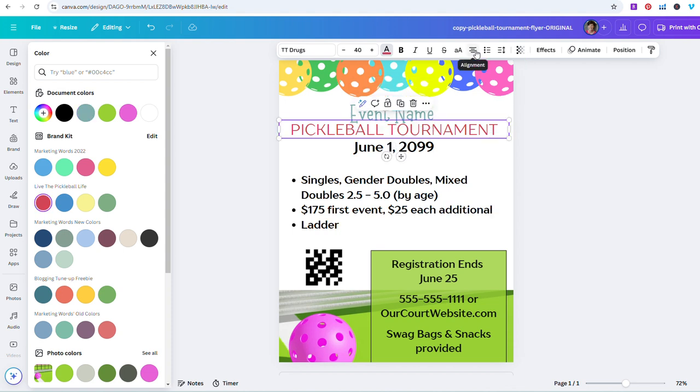You can also change the alignment. This is centered now. That's left justified. Just keep clicking. Full justified, right justified, and back to center.